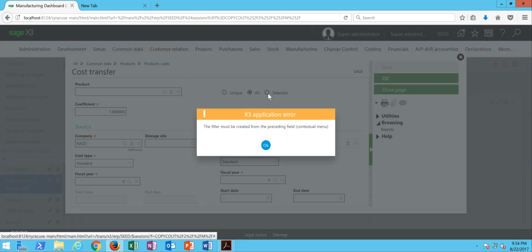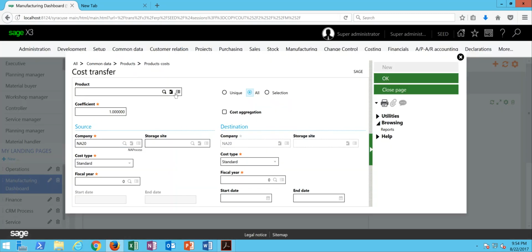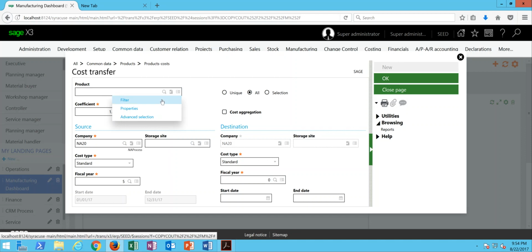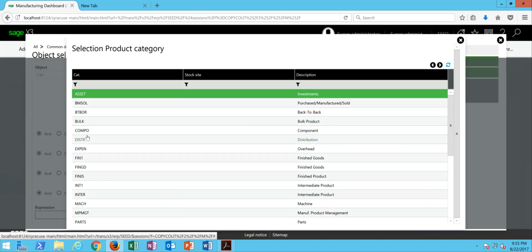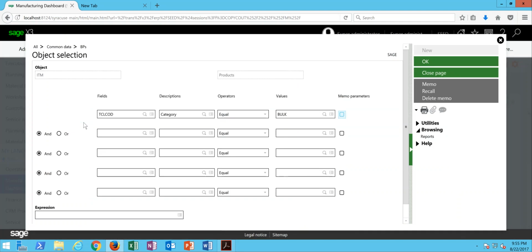Then we also have this selection option. And this selection option can be used in cases where you come in here and set up an advanced filter. So for instance, maybe you wanted to perform a cost transfer just on products of a particular category. Through your object selection here, you could go ahead and set up your product category in here and say, I want to perform cost transfers just for products that have a category set to bulk, for instance.